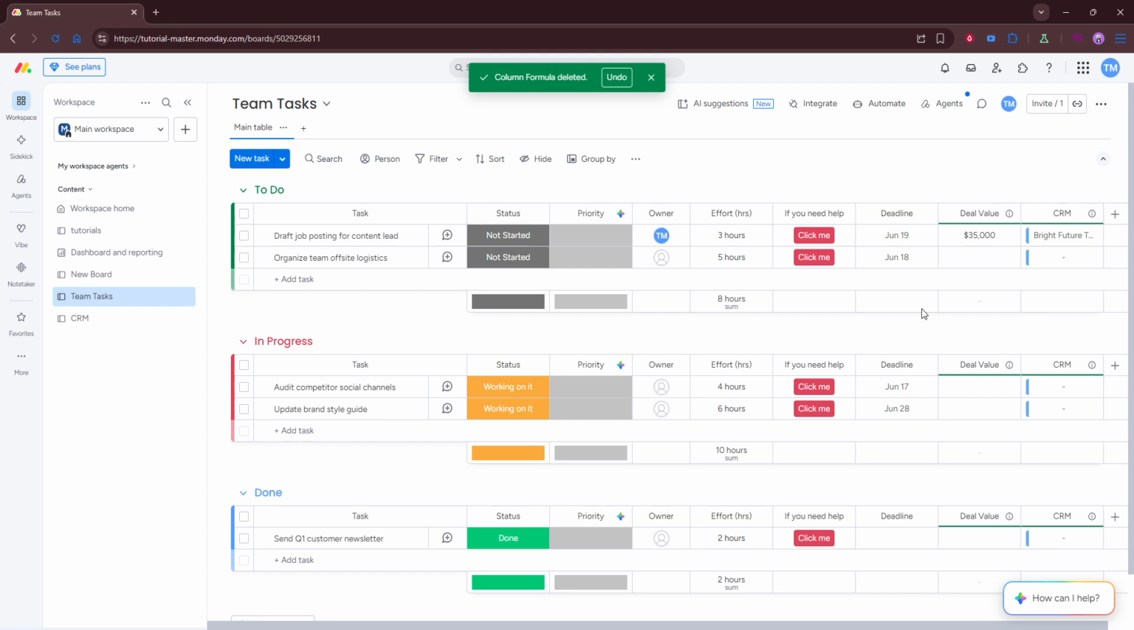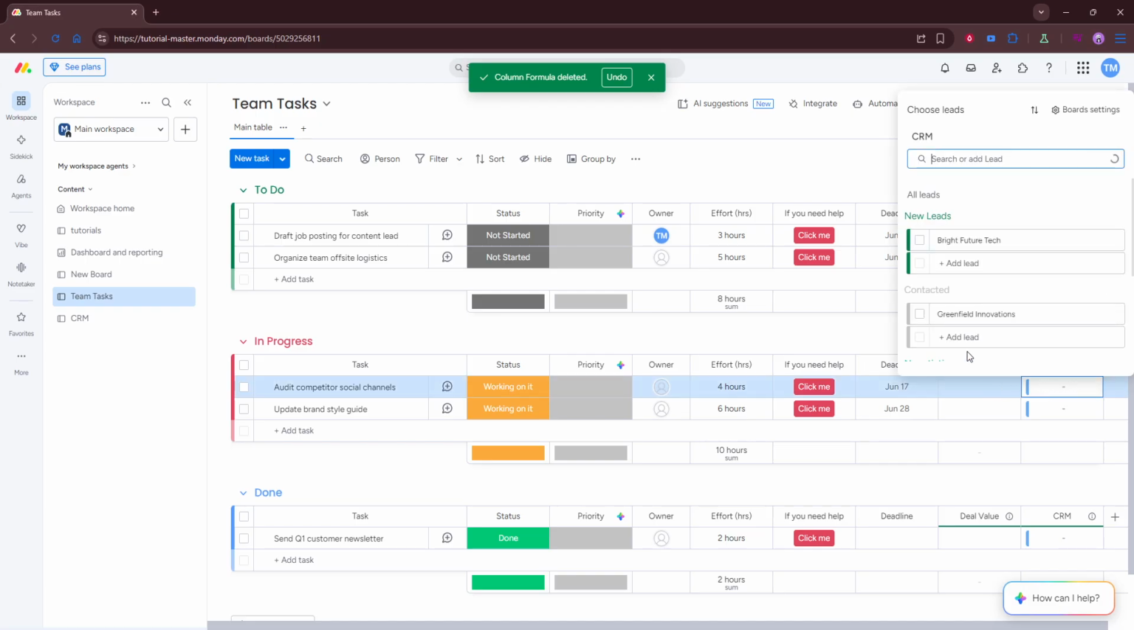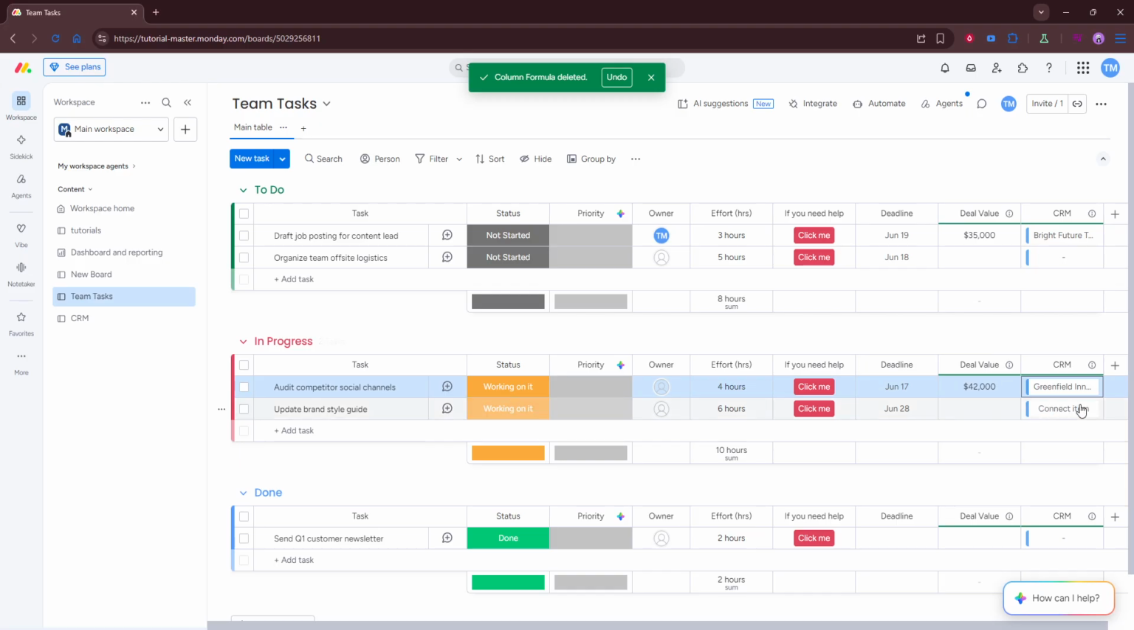After saving, check the board to confirm that the mirrored data appears correctly. This final review is helpful because it lets you verify that the connection is working as expected and that the right values are showing in the right places. If the data appears correctly, then your mirror column is ready to use. This is a simple but powerful way to make your Monday.com boards more connected, more organized, and easier to manage without duplicating information manually.